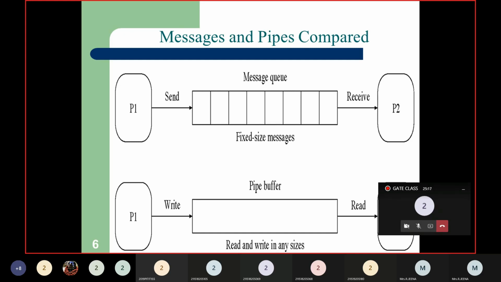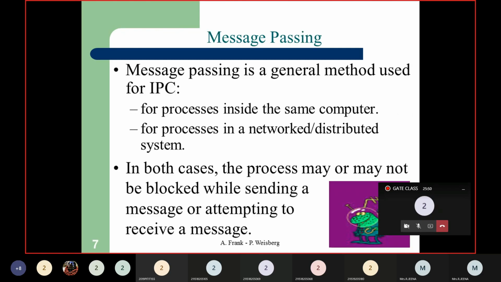The second diagram is pipe. In pipe we have process 1 and process 2. Instead of send and receive, we have write and read. Here we have a pipe buffer. This pipe buffer may contain fixed or variable read and write sizes. In a pipe buffer, we may have read and write in any sizes. Variable size.